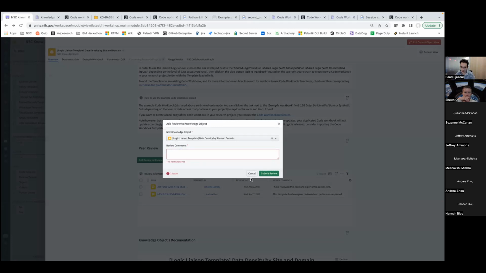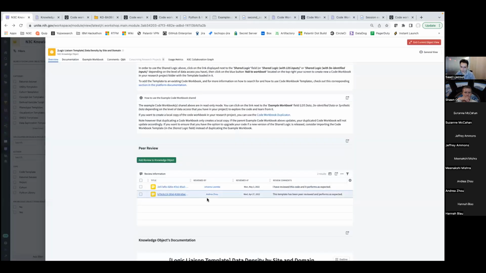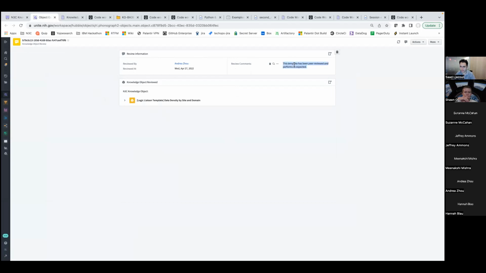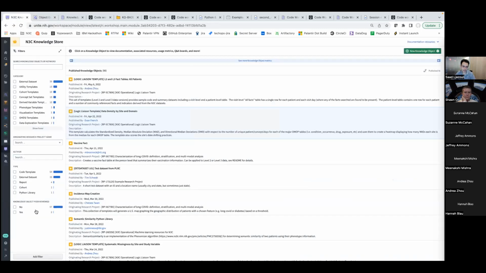And you can see here, for example, this knowledge object has had 2 reviews already, and you can actually open them and see more details about what the review does. So it's just something that gives you a little bit more confidence, maybe, in the things that are being shared. So you can see here this review comment. This is a short one that's been submitted Wednesday, April 27th. And this also helps you find things if you want to look at only the reviewed ones. Right now, there are not that many, but that functionality exists.